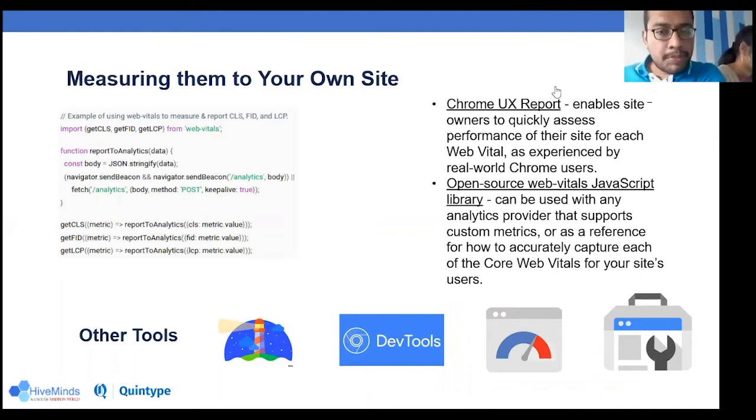Then there is the open source Web Vitals JavaScript library that can be used with any analytics provider which supports custom metrics, or maybe as a reference for how to accurately capture each of the Core Web Vitals for our site's visitors. So these are two things. And of course, Google Search Console is one of the important tools that will help us to keep track of how our pages are performing on a regular basis.